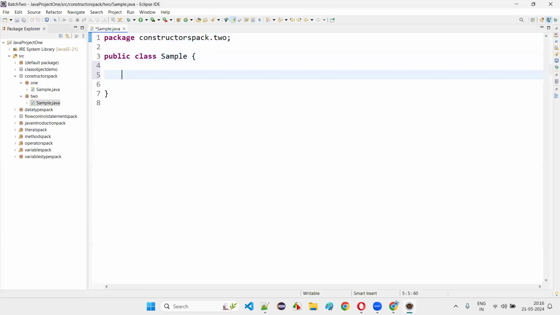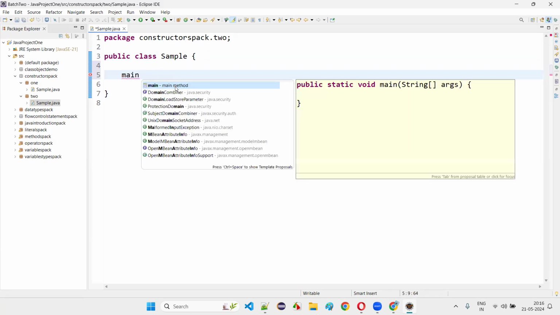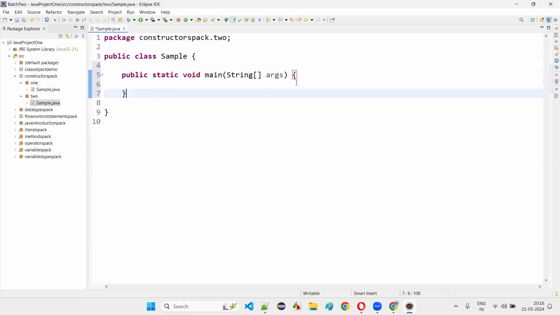Inside this, I don't want to create any constructor, but I would like to write main, control space, press enter. This main method will come. I would like to create an object for this sample class using the new keyword, writing this particular statement. Now here, is a constructor calling happening for the sample class?